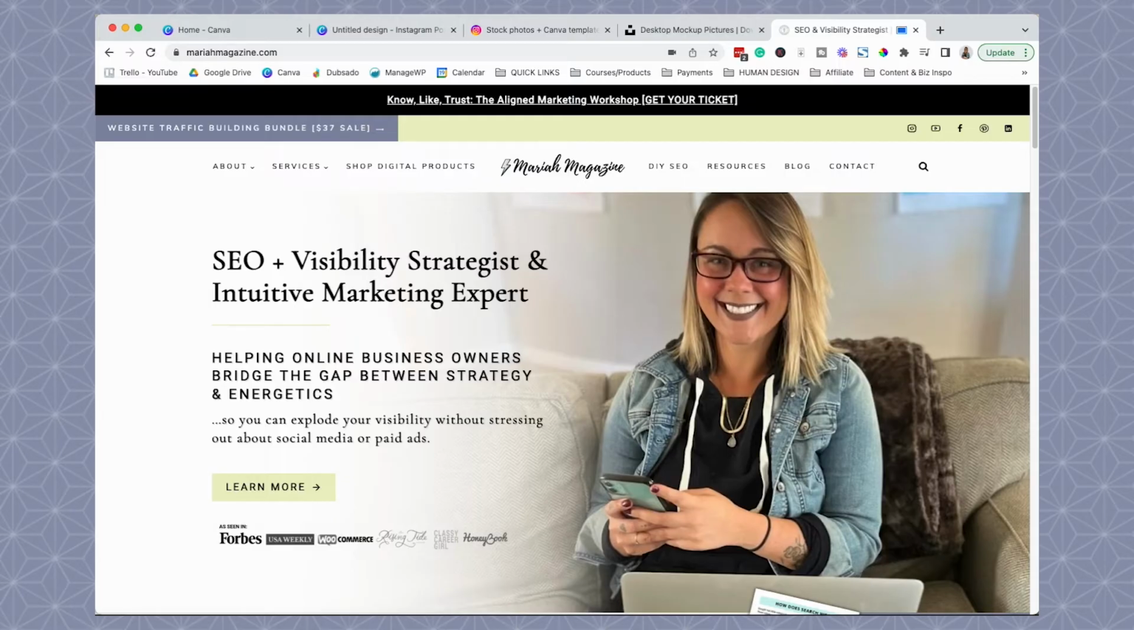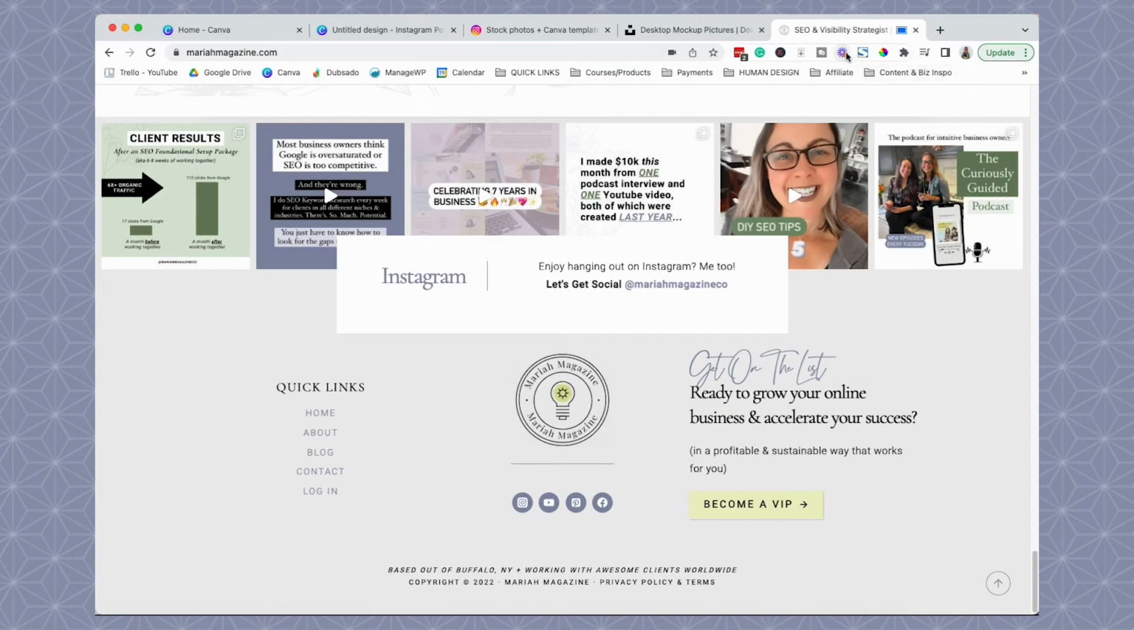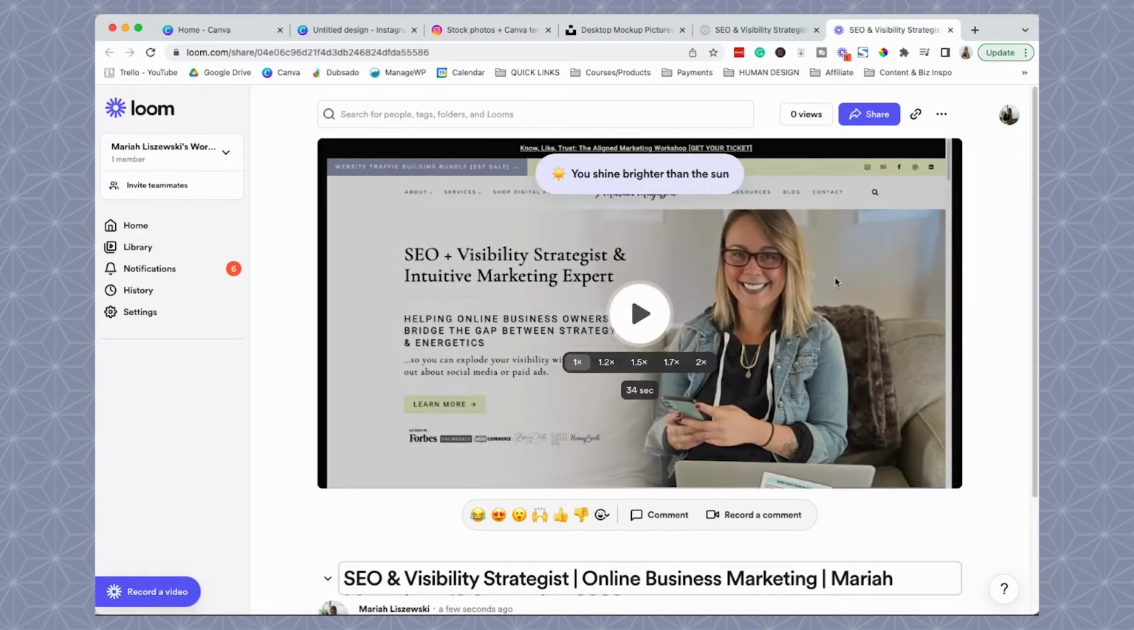So now it is recording literally just this tab that I'm on. So I'm just going to scroll on the website slowly and then just hit that Loom icon in the screen again to stop the recording. It's going to pop open your screen grab in a new tab here.